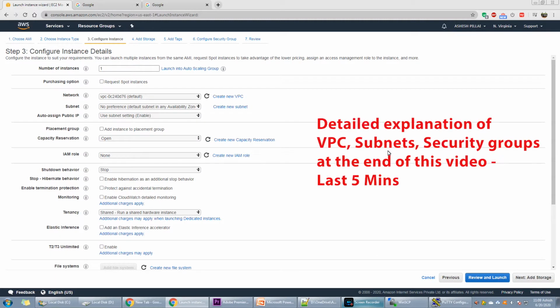Okay, so this is the main configuration page where we have to select the VPC. VPC is nothing but the virtual private cloud. Since we have not created any other VPC, we have one default VPC. We have to also select a subnet. These are the default subnets that are available. We can select any of it. So let's select this subnet.